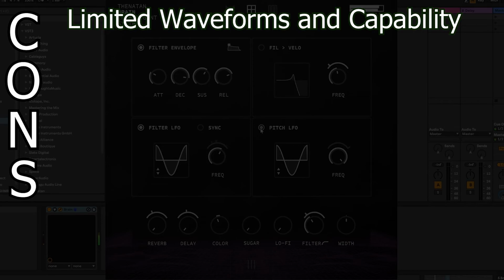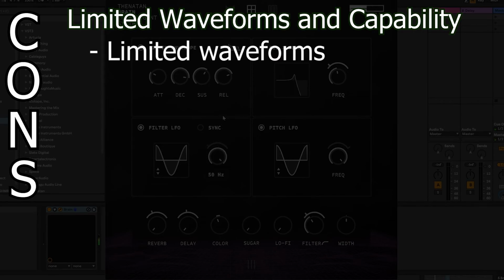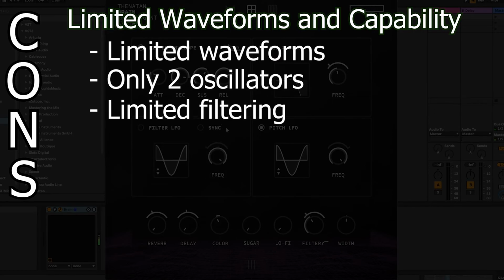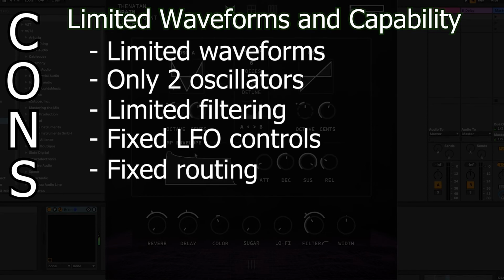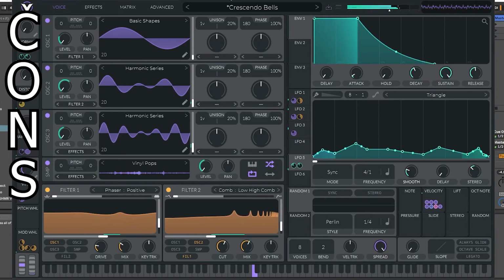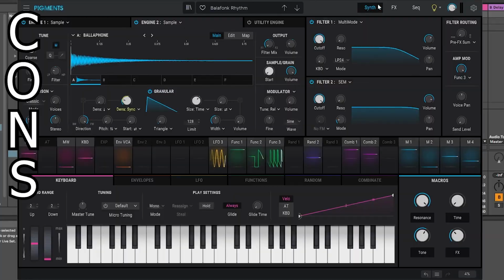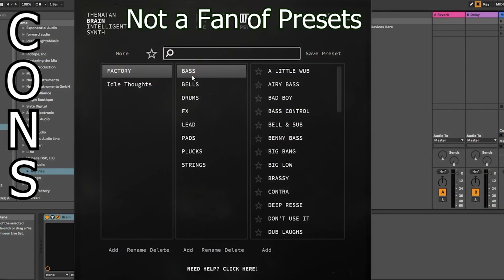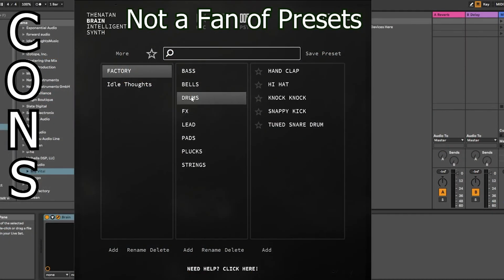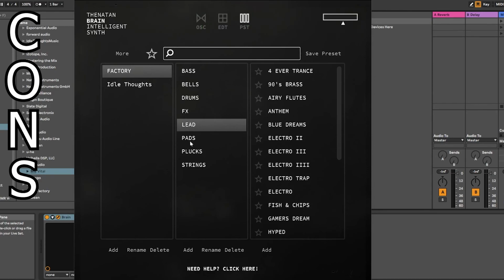Here are a few of the cons that I'm seeing. The waveform selection, modulation options, and filtering are limited. As such, this is not my go-to synth for creating complex sounds with a lot of customization or complex routing. It's a tool for finding new sounds. If you're looking to create a specific sound from scratch, try more powerful synths such as Vital, Serum, Pigments, or Massive. The built-in presets don't really do it for me for the type of music I'm into.